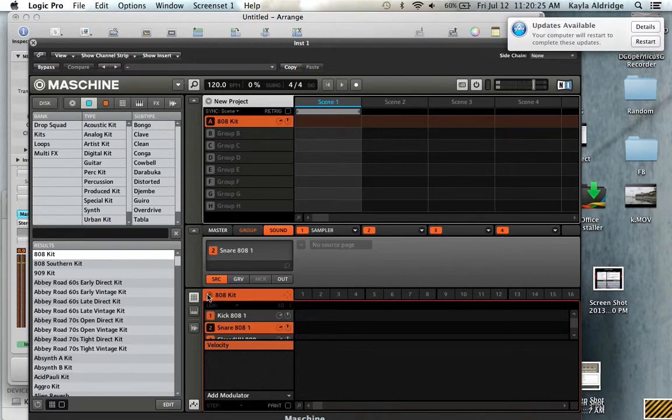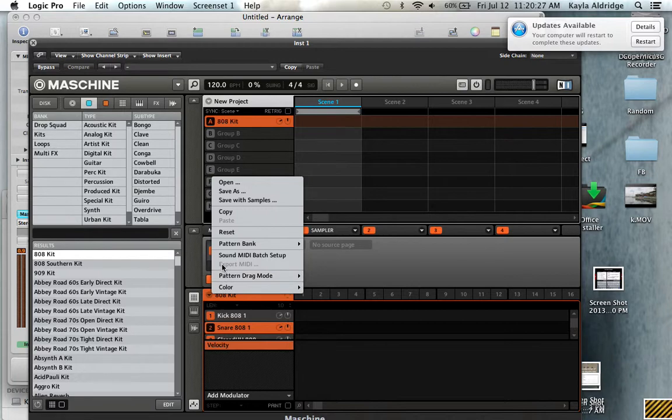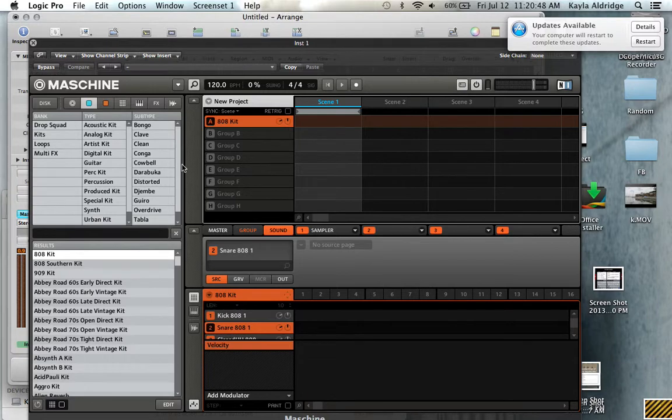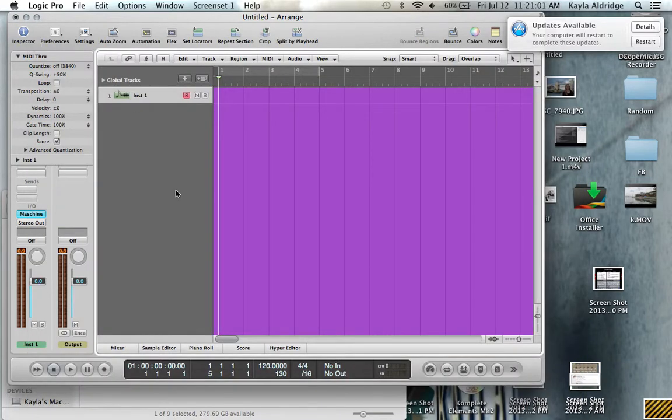Now we're going to go right here into Sound MIDI Batch Setup. So, sounds to MIDI notes, and this is where I messed up so many times when I was trying to figure this out. It really depends. Sometimes it's a different root note, but right there, just leave it at C3 for now. And on your Maschine controller, hold Shift, press F1, and then everything's going to light up. But when you press the pads, you may not hear any sound.